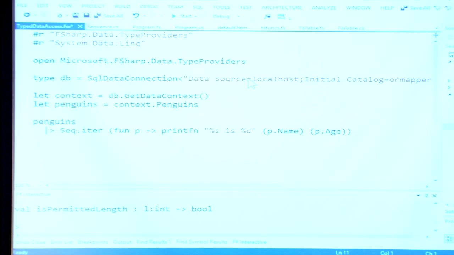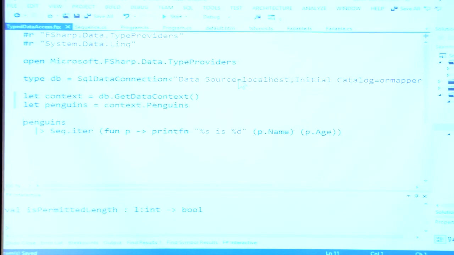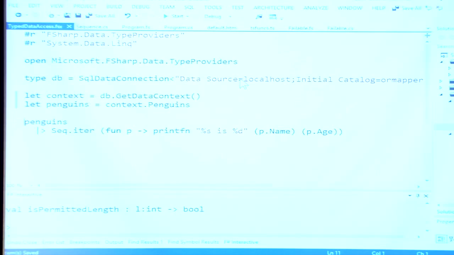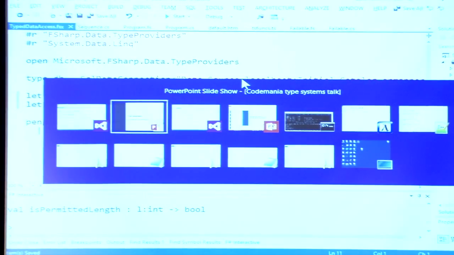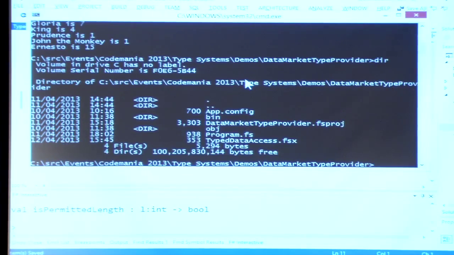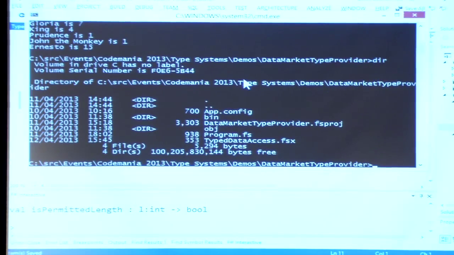And that script is now a completely standalone script. I've referenced the type providers assembly. I've said, make me some types from SQL data connection. There's no separate file generated there. So I can prove that to you using my advanced DOS powers. Nothing up my sleeve, as you can see. There is just that script.